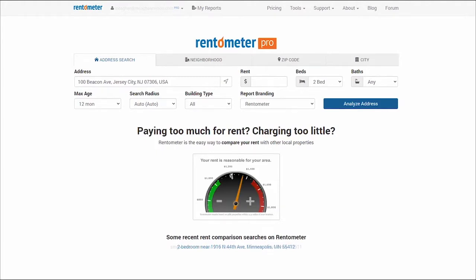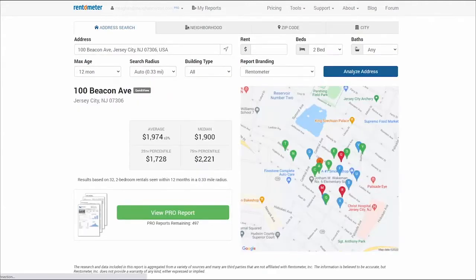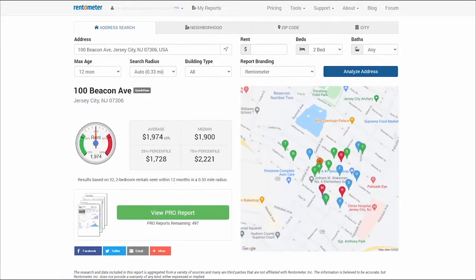I'm already logged in and I entered an address, so I'm ready to run a RentCom report. Time to click on the Analyze Address button. Rentometer can now deliver our rent analysis faster than ever with Quick View. Quick View gives us the key rent metrics for the address that we searched.